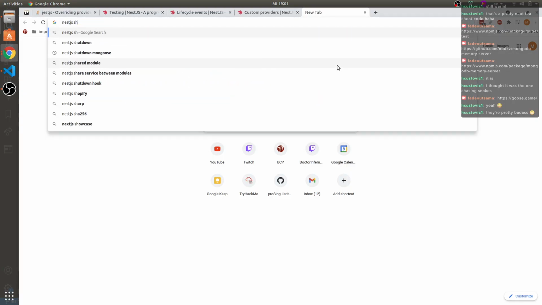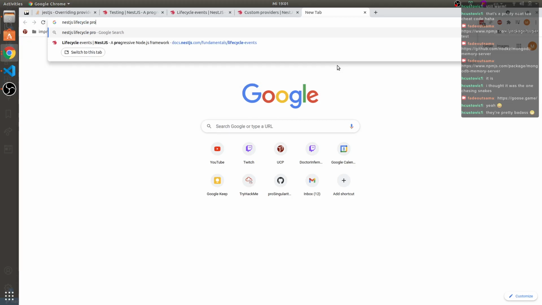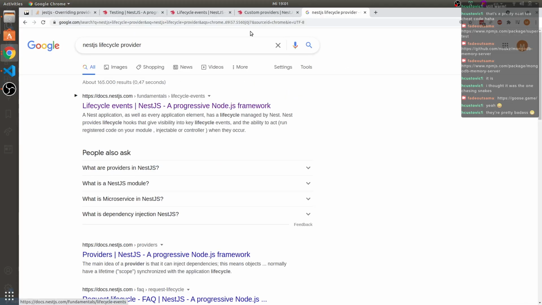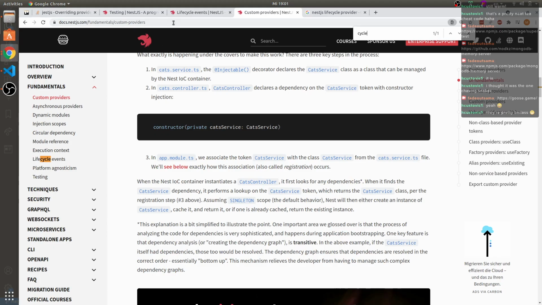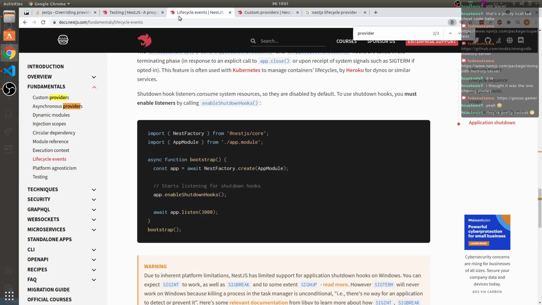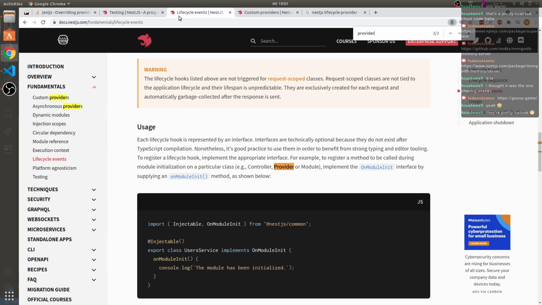NestJS lifecycle provider. Lifecycle? Nothing? Provider? Come on, can do it. Usage. Each lifecycle hook is represented by an interface. Interfaces are technically optional because they do not exist after TypeScript compilation. Nonetheless, it's good practice to use them in order to benefit from strong typing and editor tooling. Yes, in fact, it is.